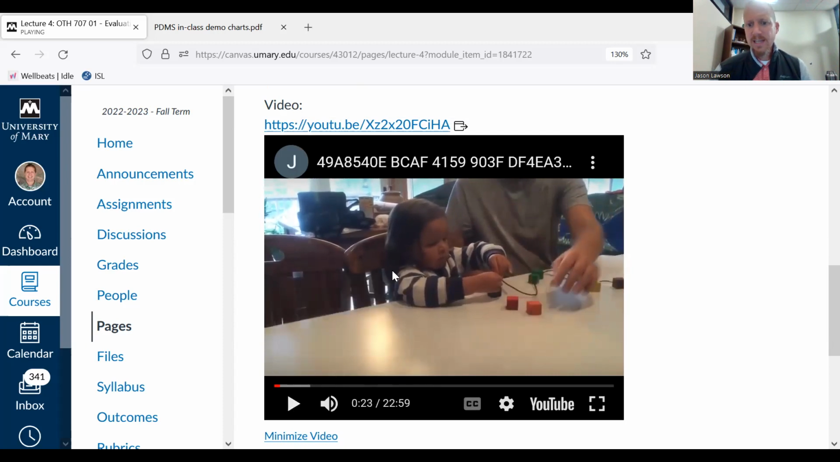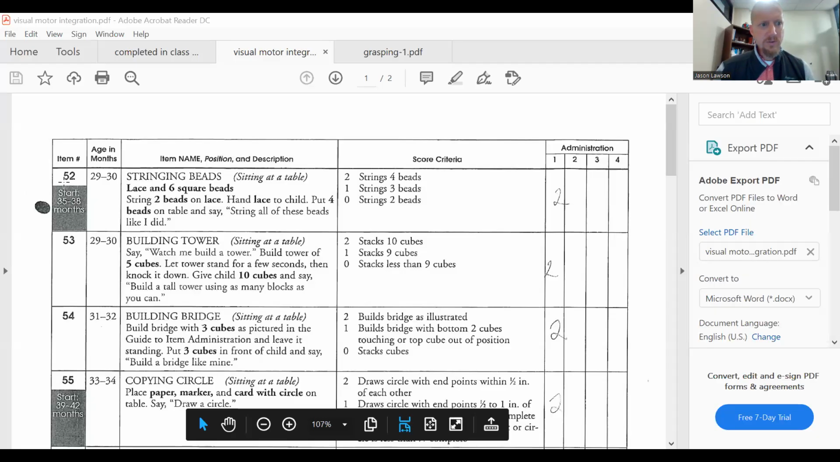Okay, so I'm going to stop and share my screen, and it's okay that you couldn't hear that. You see here, this child was 38 months when I tested him, and I'm having him bead. So we look here, start at 35 to 38 months. Since he's 38 months, this is where I need to start. This is the first task I'm asking him to do in the domain of visual motor integration.